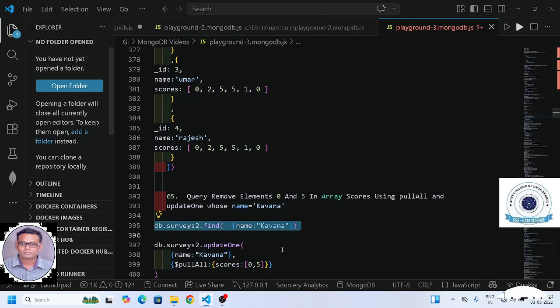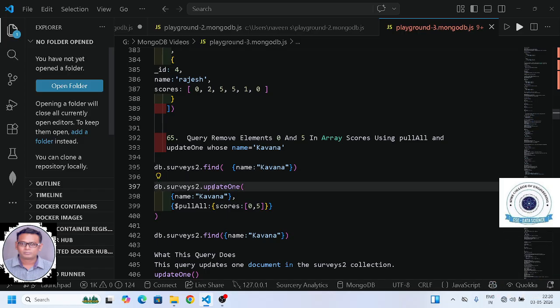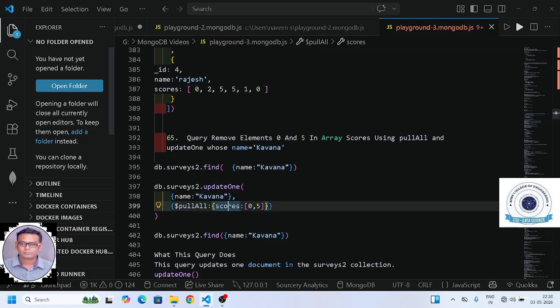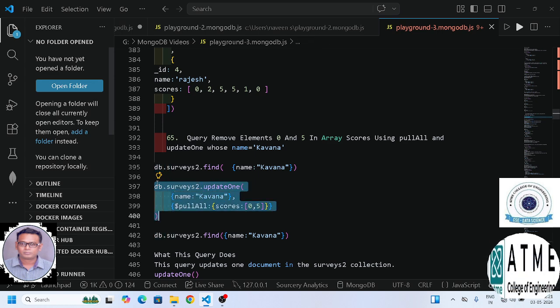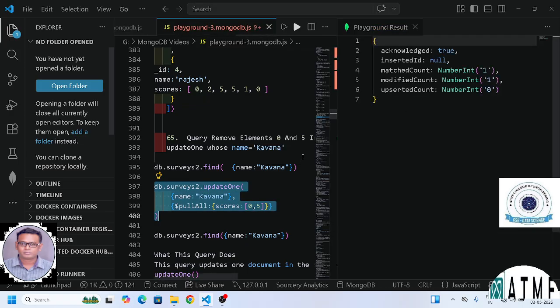So in order to remove 0 and 5, we will write the query as db, collection name, followed by, since we are applying to only a single candidate, that is name Kavana, we should use updateOne followed by the criteria condition name is equal to Kavana. So we'll be using pullAll followed by array name, that is scores. So which values are we going to remove? 0 and 5 we are particularly removing. So execute it. Click on S. So it has matched one record and has modified one record.